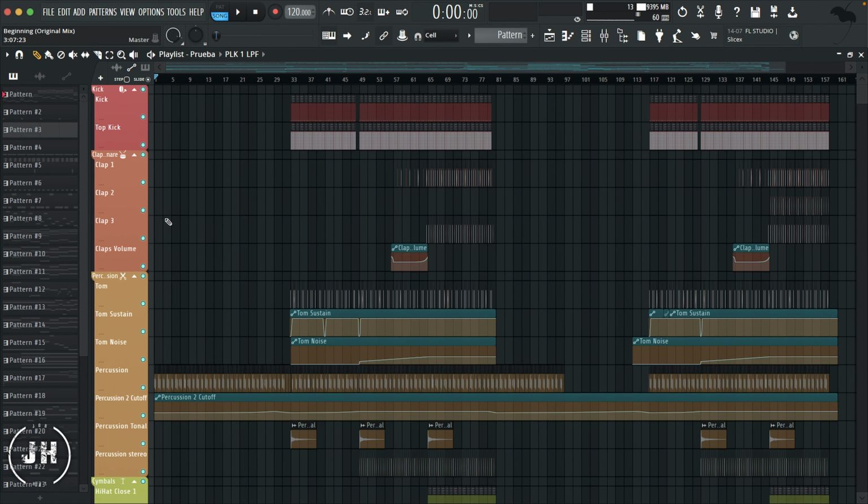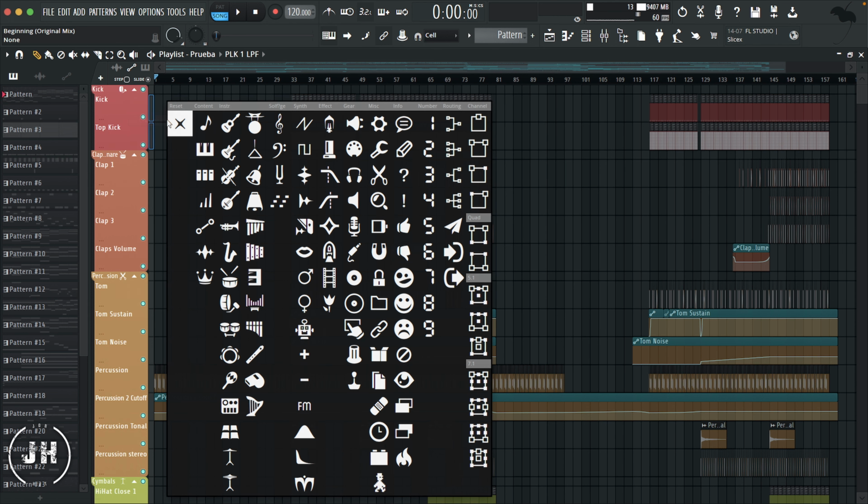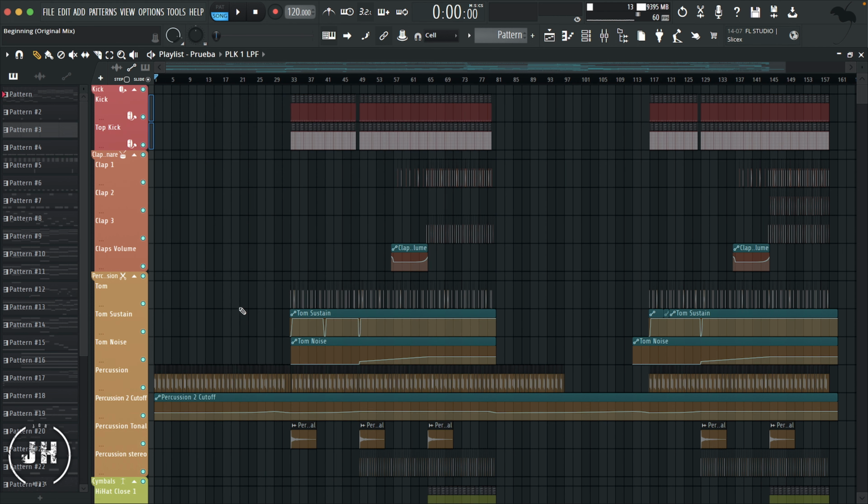And now I'm gonna add an icon to each individual track. So for the kick, I'm gonna select both channels, right click on it, change icon, and I'm gonna select the kick icon. And I'm gonna do the same for each individual track.